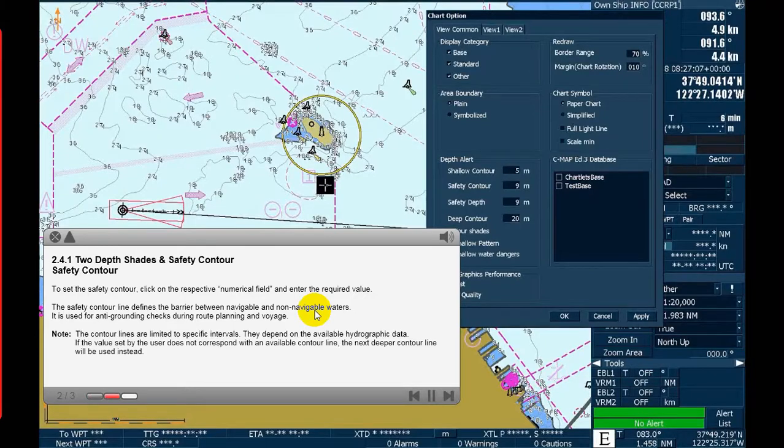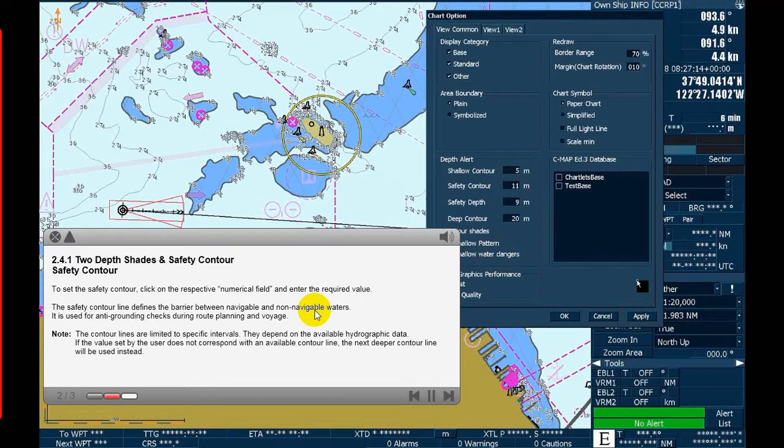Safety contour. To set the safety contour, click on the respective numerical field and enter the required value. The safety contour line defines the barrier between navigable and non-navigable waters. It is used for anti-grounding checks during route planning and voyage. Note: the contour lines are limited to specific intervals. They depend on the available hydrographic data. If the value set by the user does not correspond with an available contour line, the next deeper contour line will be used instead.